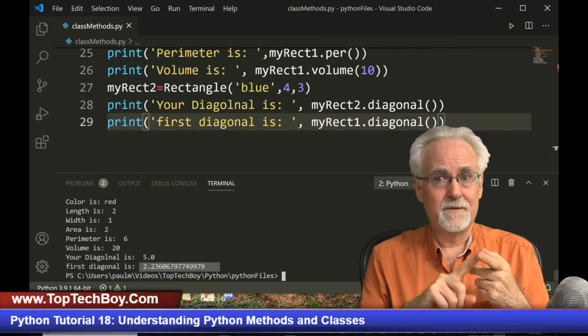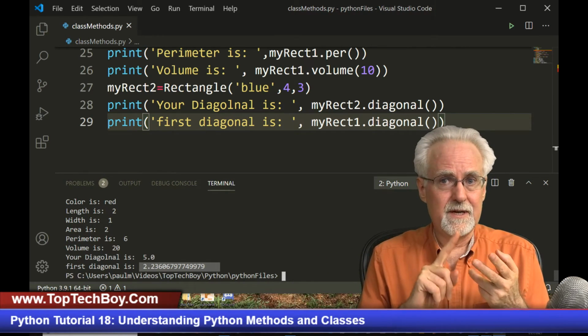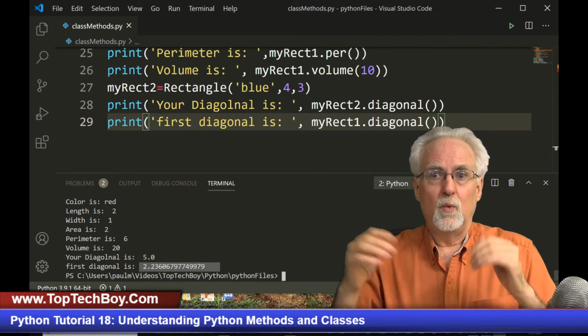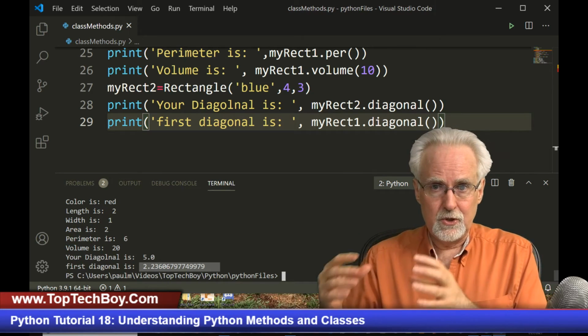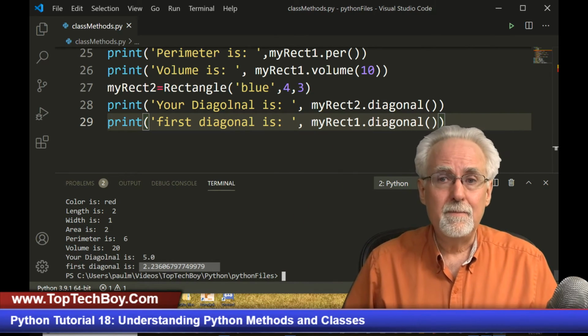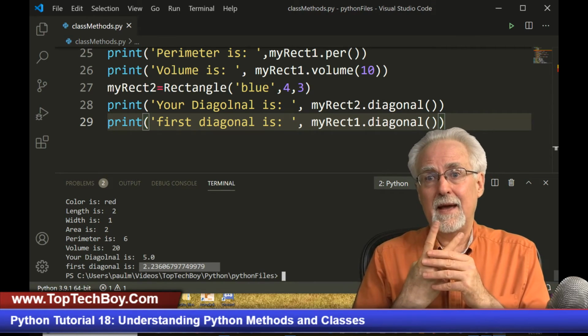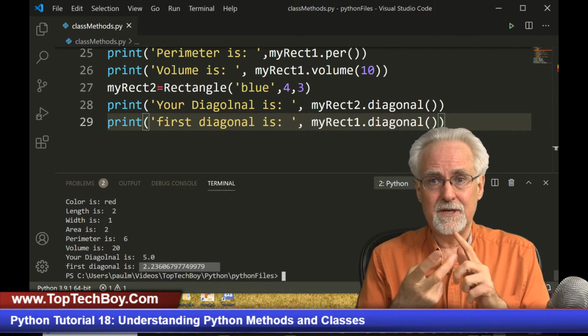You're going to need to know his first name and second name, or her first name and second name. So you're going to have a class called Student. When you say student1 equals Student, what two things do you need to pass to that class? Well, first name and last name. So you pass two things, first name and last name.